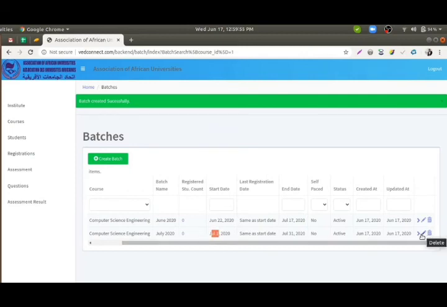From here, we can delete this batch, update this batch, or mark this batch as complete. Students, when they log in, will see the different batches for the course with all the information that is listed.